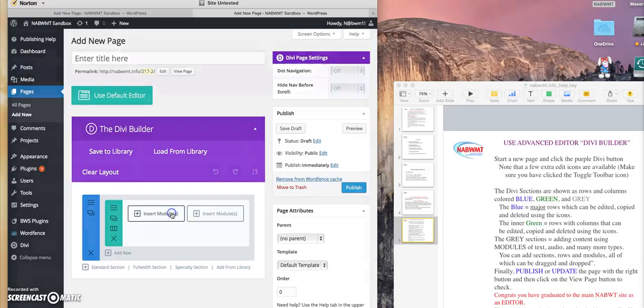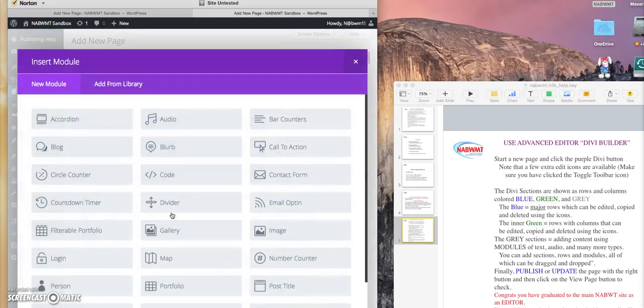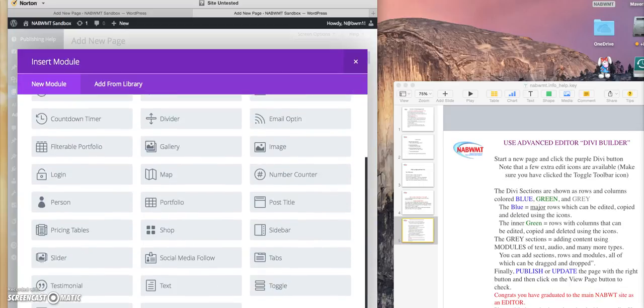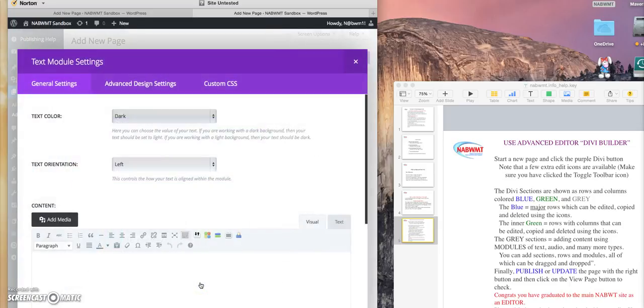So let's click on this, and now you see an admittedly complicated list of things to do. We can add an audio. If we're a blogger, we add this. But maybe the simplest way is to find one that's just going to add a text in there. So I'm going to go down, and the simple text module is right here.